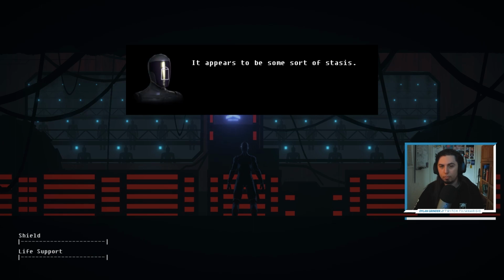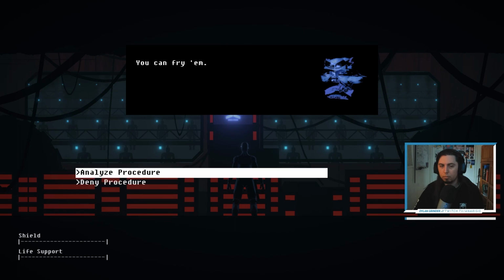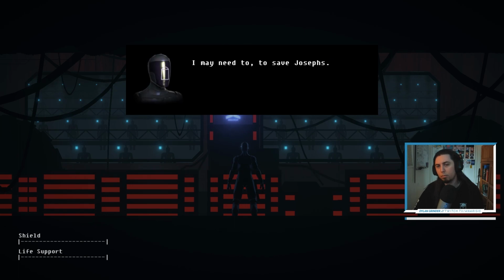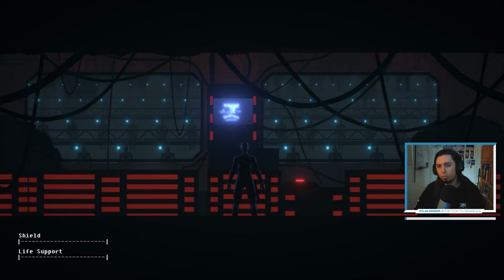It appears to be some sort of stasis. That's right. For droids who've been validated, ready to be reshipped, all their power cores stabilize to one stasis matrix. That's a lot of juice. You can drain them. No, you can. Overclock the matrix and reroute the power to boost your emergency flush. You can fry them. I may need to save Joseph's. One human life, Arid? Press that button if you, well, if you want to.